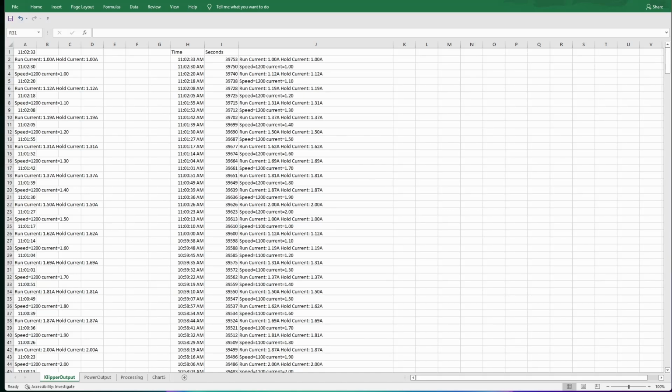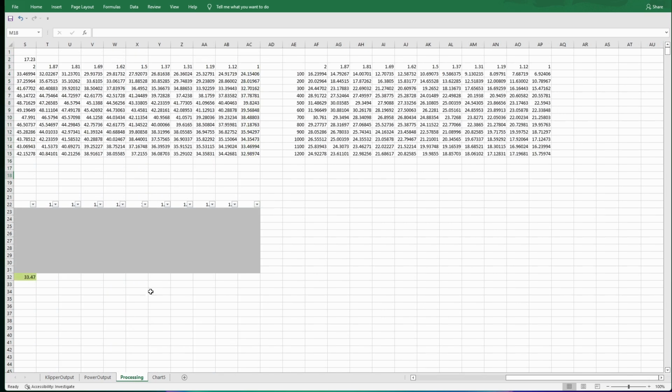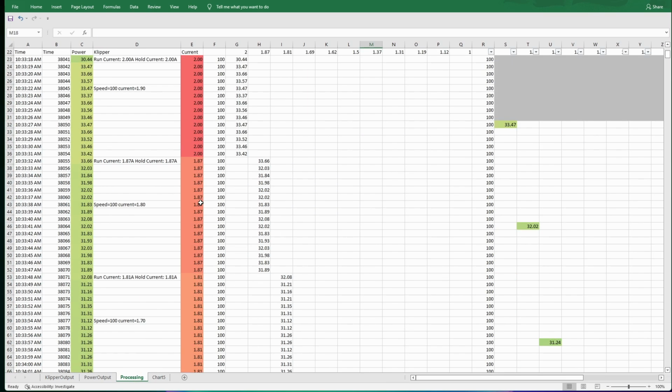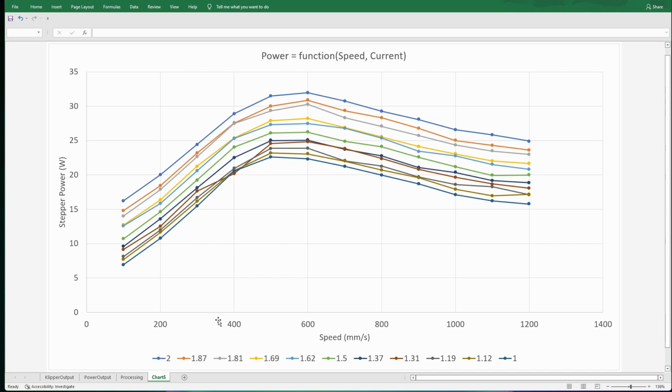Next, we can compile everything together, including the console output from Clipper, which I can pair with a certain timestamp. I have the bench power supply data that, again, I pair with a timestamp and calculate power equals voltage times current. And then I can combine all of this data together into certain bins according to the current and speed, and that ends up giving you this chart.